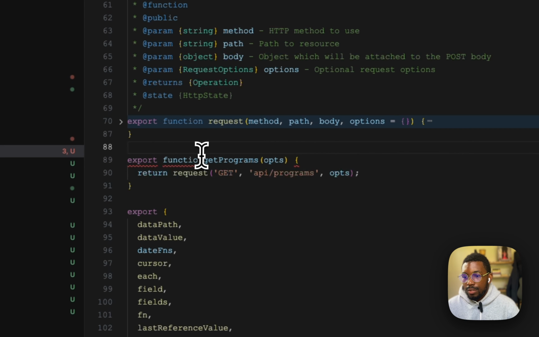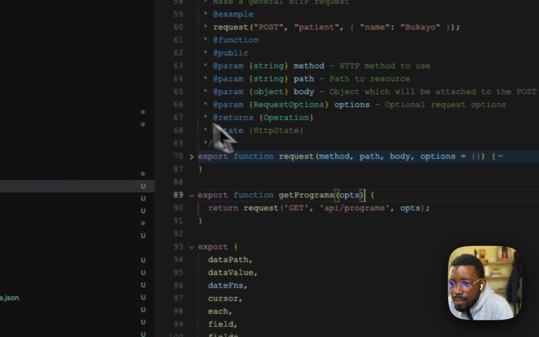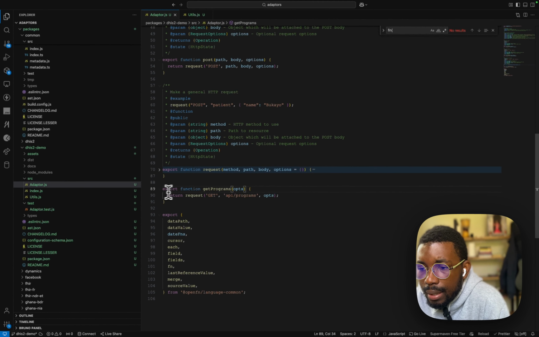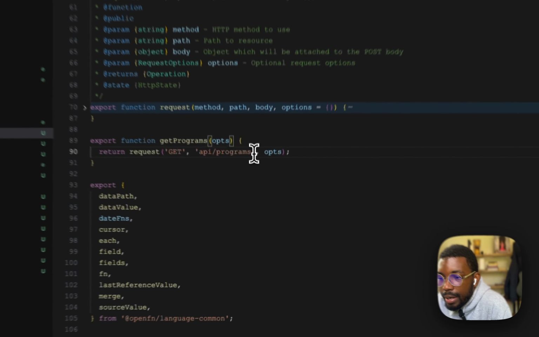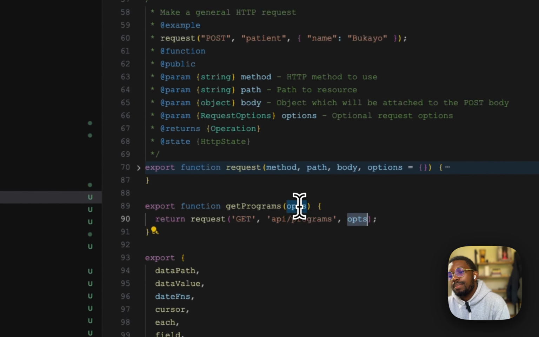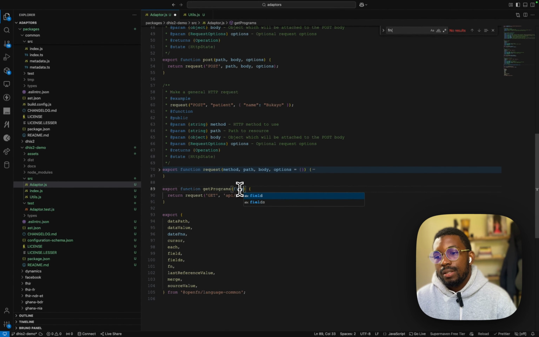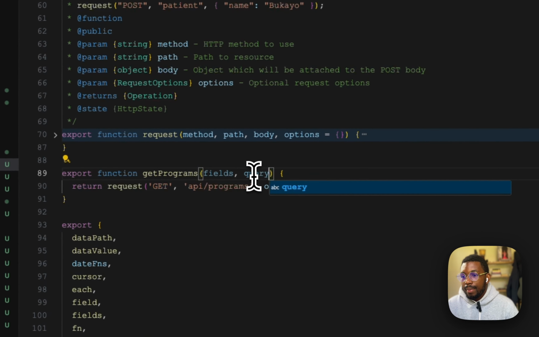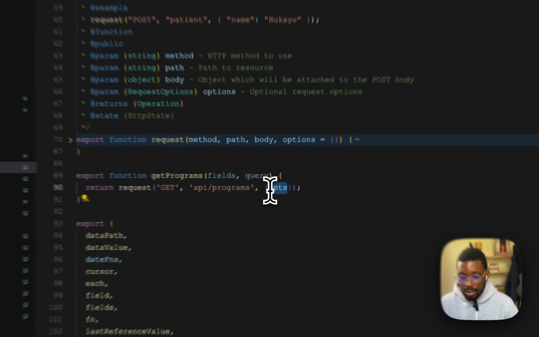So sorry, I think I've misspelled function. Yes, we're in business. So I'll say make a GET request to API/program, and then pass in my options. And you can even be specific here. You can say the first argument maybe is fields, so that you specify all the fields that you need. The second argument could be query, if you want to, and then here you could pass those options.